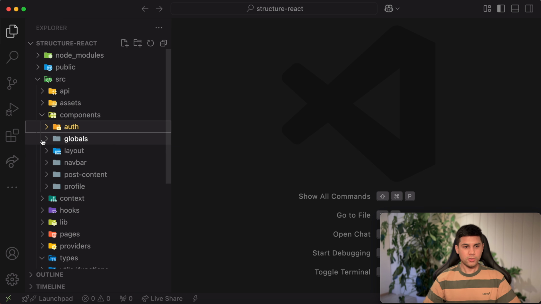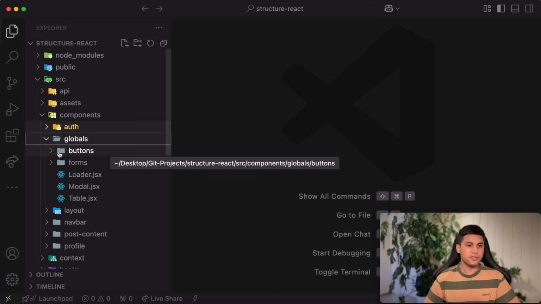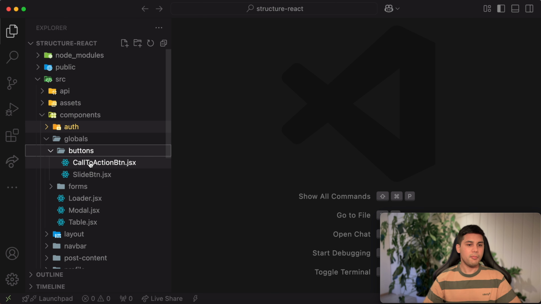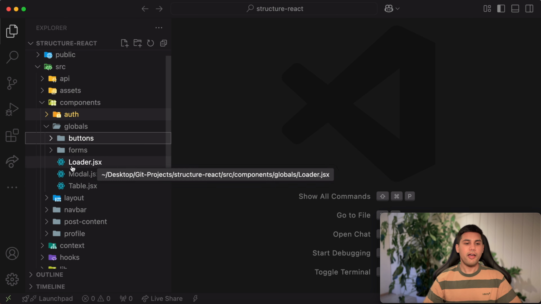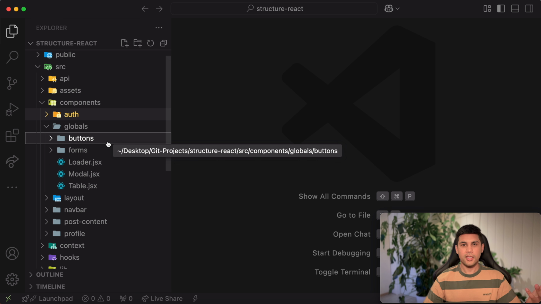Then we have globals, and for globals, if you have multiple instances of the same component, then you make a subfolder for this component. For example, if you have multiple buttons that you're gonna use globally in the project, like a call to action button and a slide button, then I make its own folder so it keeps it organized. But if I have components that I'm gonna use globally but it's only one instance of it, then I don't need to make a subfolder. So for example, here I have a table, a modal, and a loader, but I have forms and buttons folders, because usually you have multiple instances of forms that you're gonna use globally, and multiple instances of buttons.